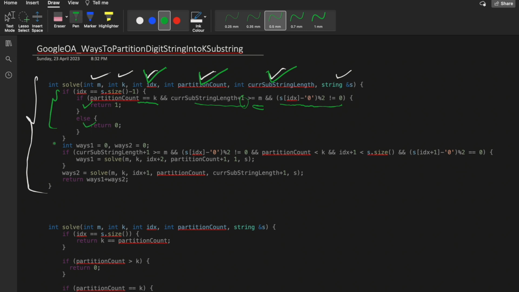Okay, and here I took these two variables, base 1 and base 2, and I check this condition. What I checked is whether the current substring length plus the current character is greater than or equal to m, and the current index is an odd index, and the partition count is less than k. See, in the first way, what I am trying to do here is make a partition.